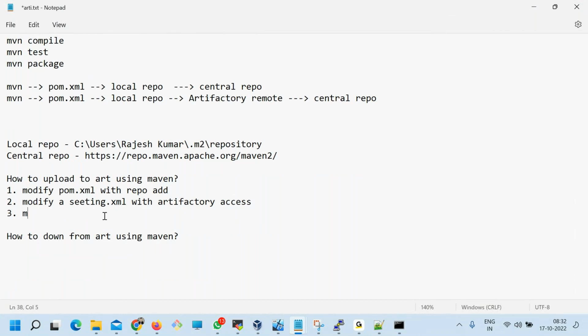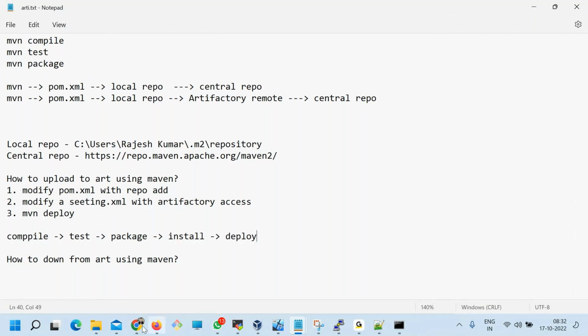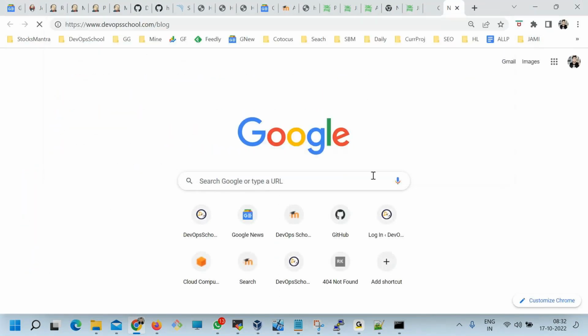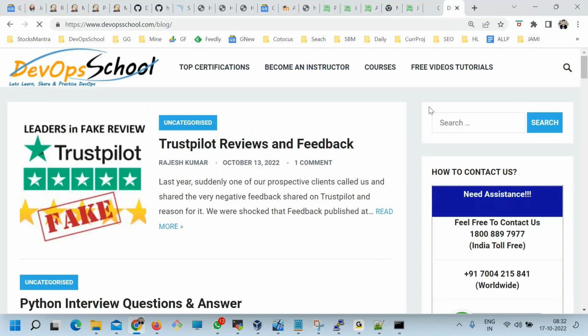And the third one is Maven deploy. So what do you do with Maven deploy? First you compile the code. After that you test it. After that you package it. After that you install it, which I did not talk about last session. Now I'm talking about deploy. If you remember my tutorial, just a second.